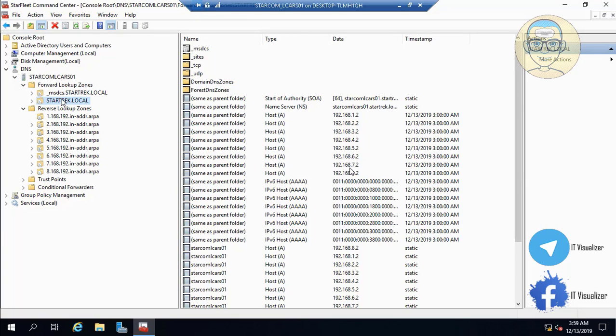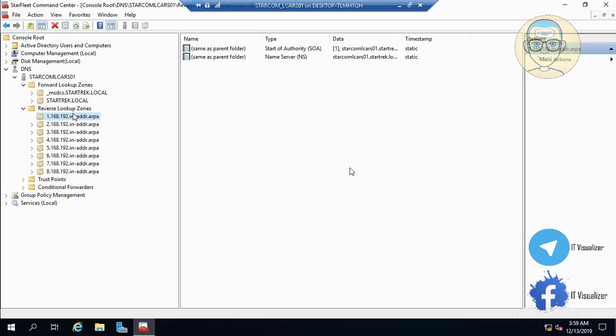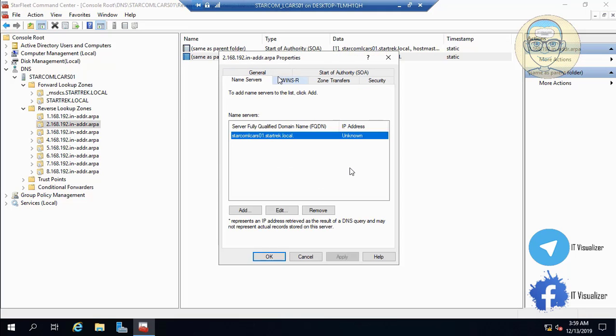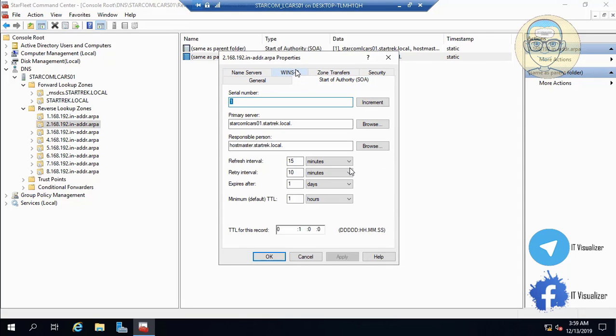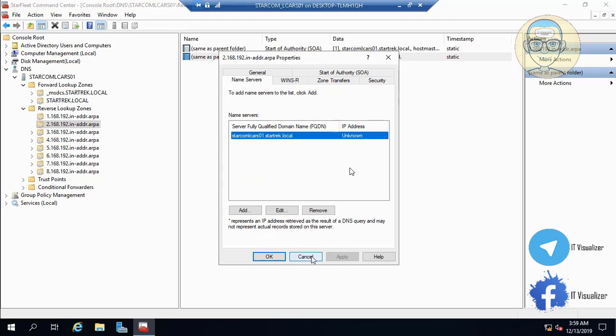As we can see here, there are a lot of records for our static IP addresses for the network cards on this domain controller. So I think we don't need any. I'm just revising everything anyway. So this is our 8 DNS reverse lookup zones. Just checking everything, I'm just checking the options.